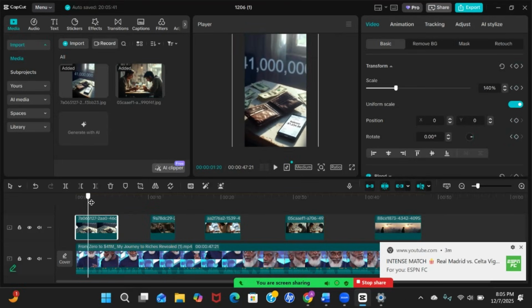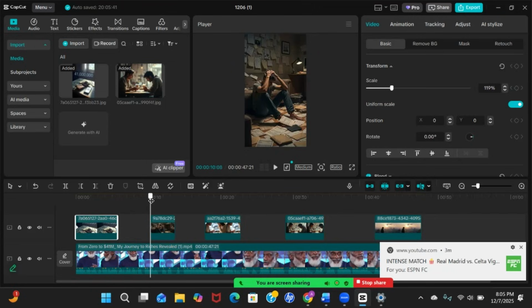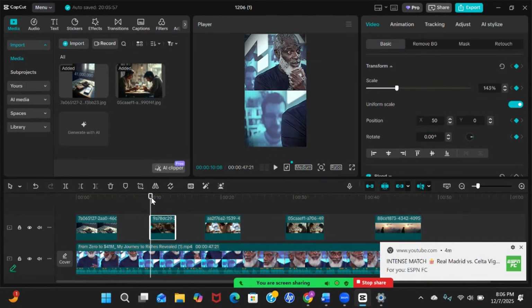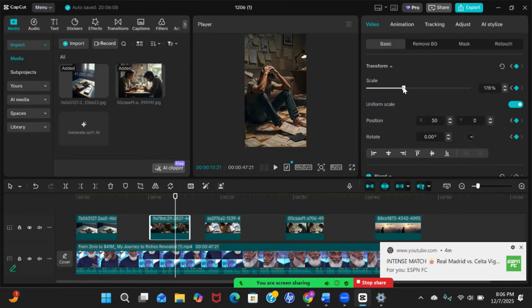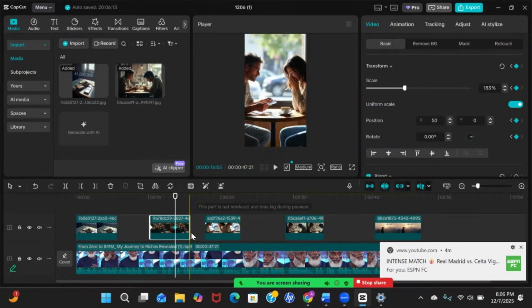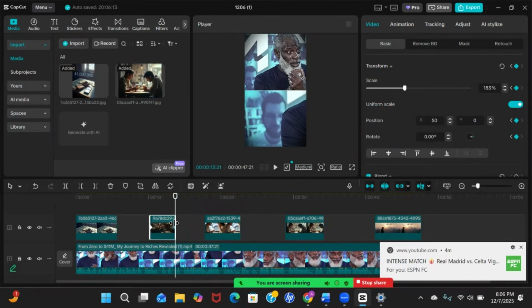So for the first part, we are doing a zoom out. For the second part, I wanted to do a zoom in to change the style. If you want to do a zoom in, you start the video zoomed out. Then you come to the end and set your keyframe. Then you zoom in using your scale. You see, I've zoomed it in. So the animation will be a zoom in animation.